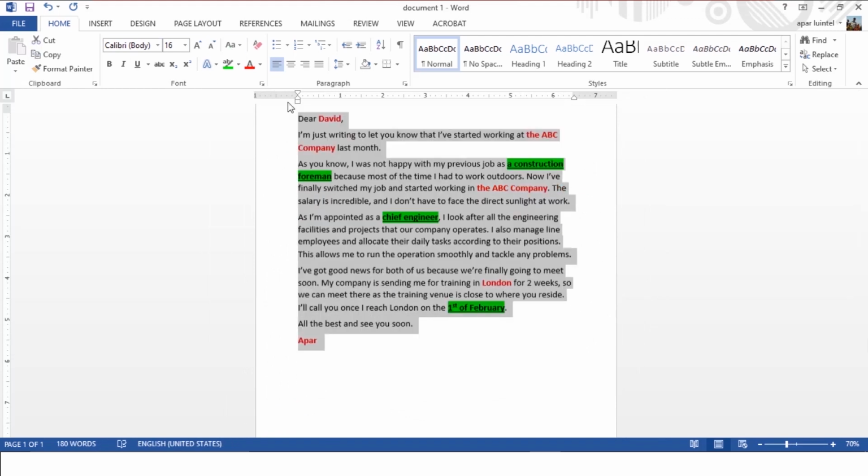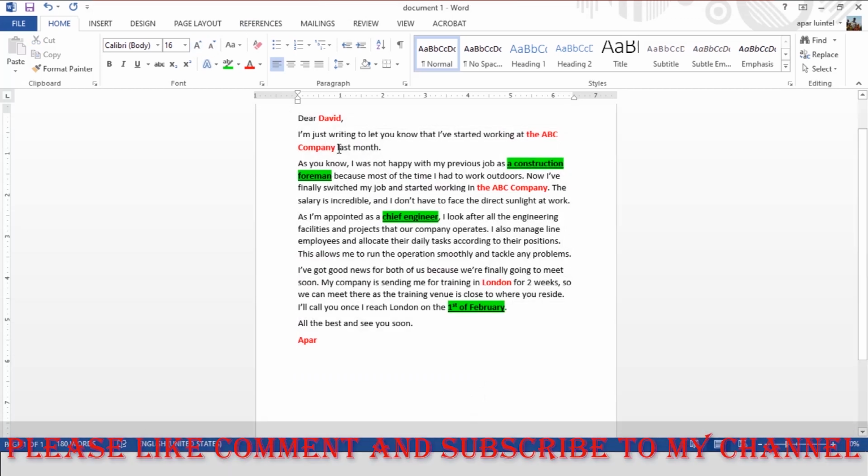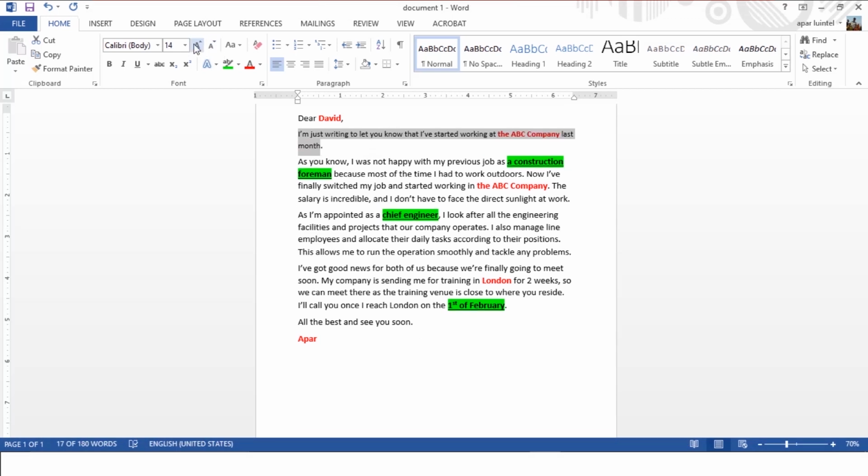Again, when you need to decrease the text height, then just click this icon. It's actually easy to understand. For increasing height, it's big A with an arrow up, and to decrease, it's small a with an arrow down.